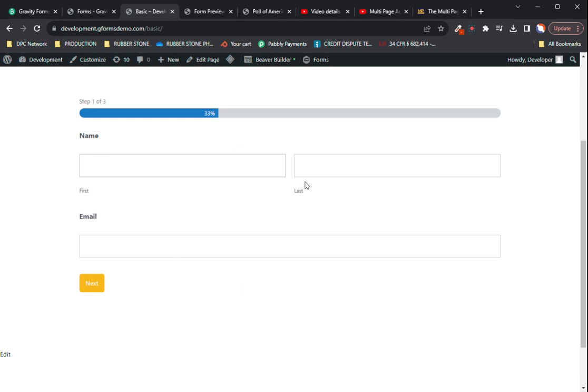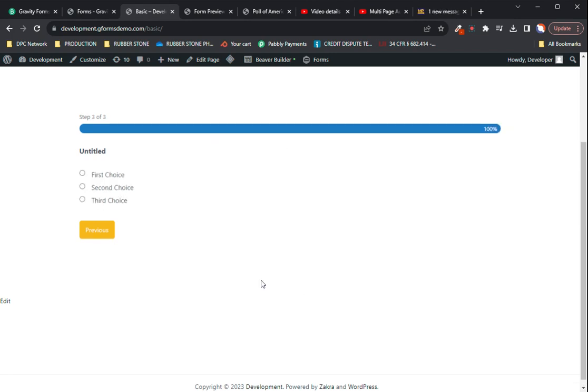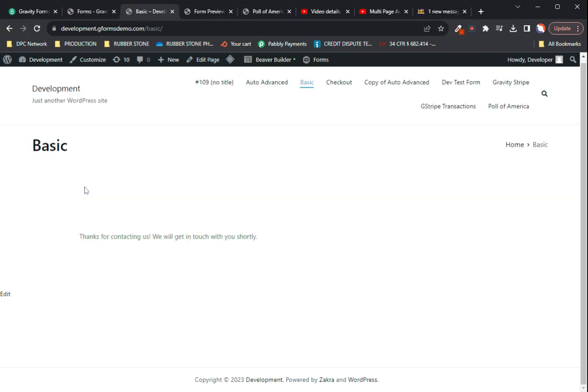So let's say I answered all these. I click next. Now you see the next button is now hidden. I can still go back, but the next button is hidden. I'm going to make a selection. It's going to auto advance past that one. I'm going to make another selection. It's going to auto advance and submit the form. Okay, that's as easy as it is. It's not difficult at all.